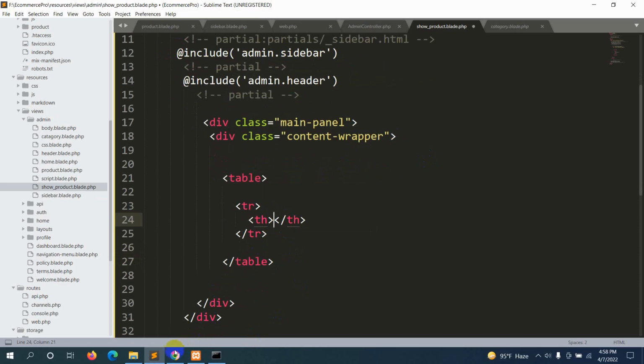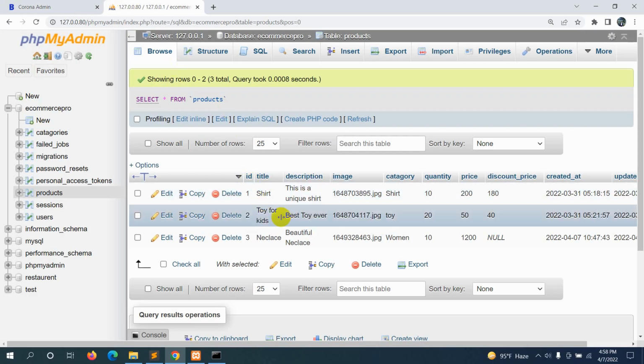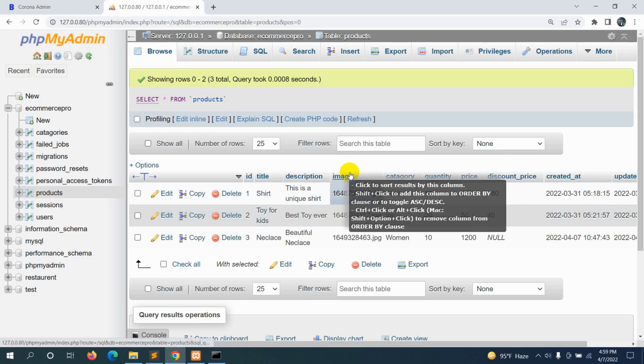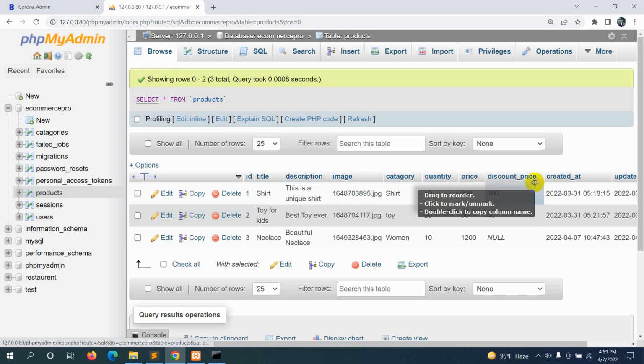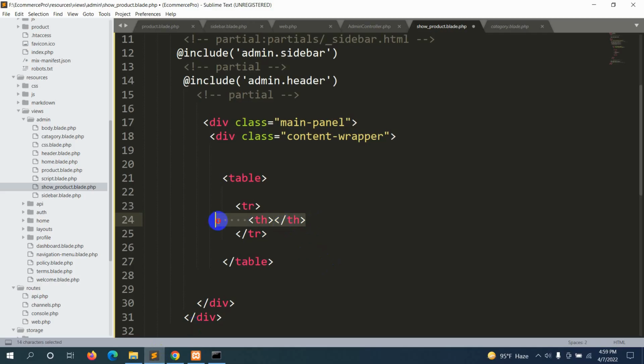So in the product table, let me just check how many data we have. We have title, description, image, 3, 4, 5, 6, 7. We have total 7 data over here. So let me just copy this th and we'll paste it 6 times. So the total number will be 7.